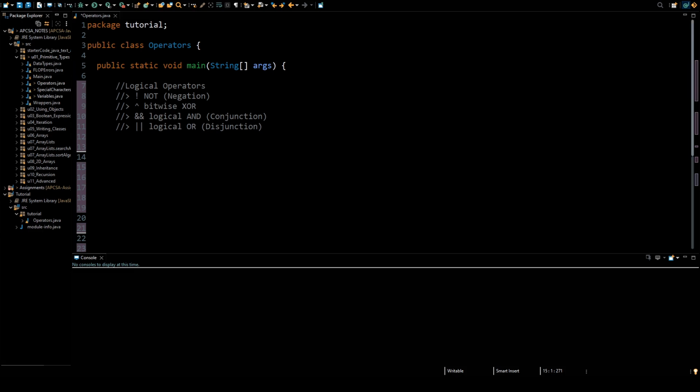Today we are talking about operators, and specifically we're going to talk about some logical operators that appear in Java. So here we have some of our basic logical operators. This is not a complete list, but it is the most common ones you'll end up using. We have not, which is also called negation. We have a bitwise XOR for exclusive OR. We'll talk about that in just a minute.